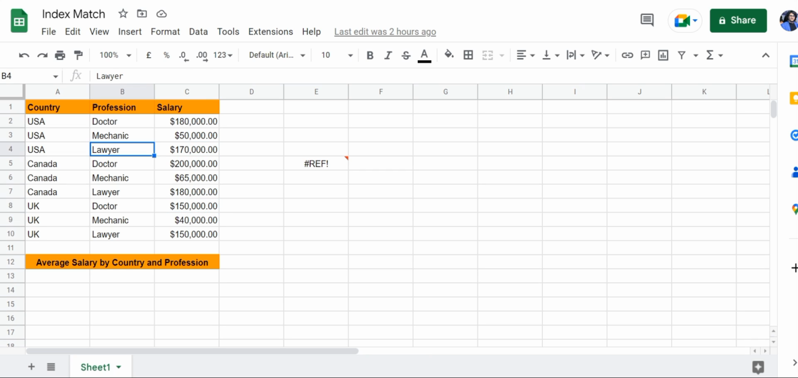Now, what we want to do is look for specific values from this table. We can use the index match function with multiple criteria, and then we can search for the salary of a doctor in the USA, in Canada, and the UK.